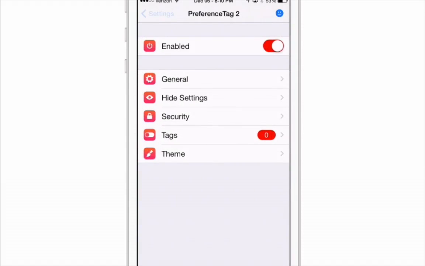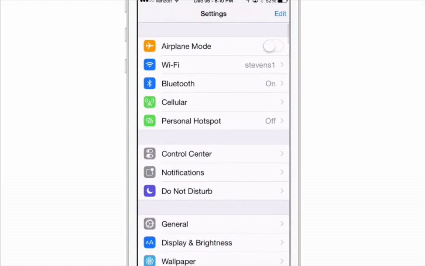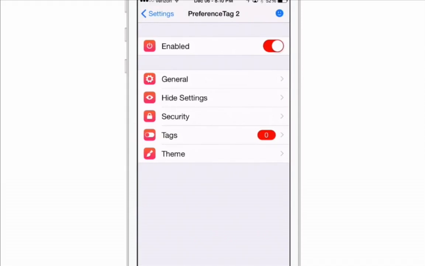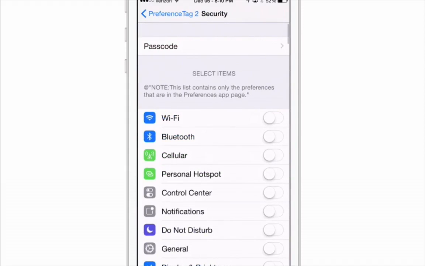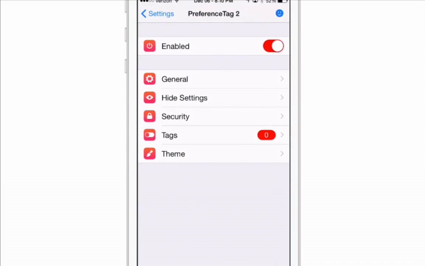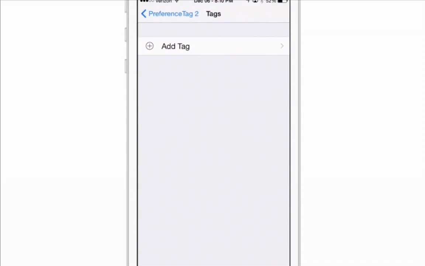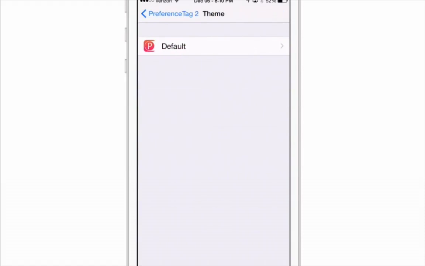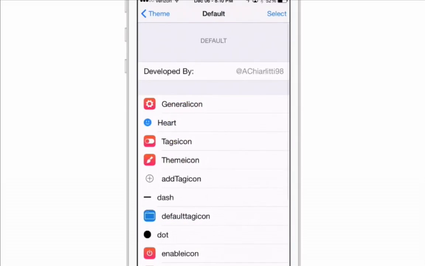They'll actually be gone. And you also have some security settings you can turn on in the preferences here. Let's go back in. Here's your security. You can set up a passcode if you want to protect all these settings with a passcode. Simply enable that, set your passcode up, and nobody can change those. And you can even enable tags if you want to create tags and group everything that way. And then you can theme this if you want to go into Cydia. There are themes available for this.